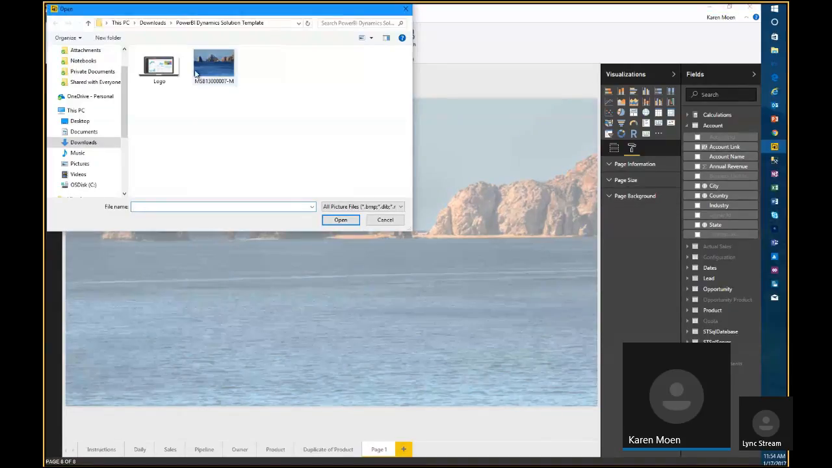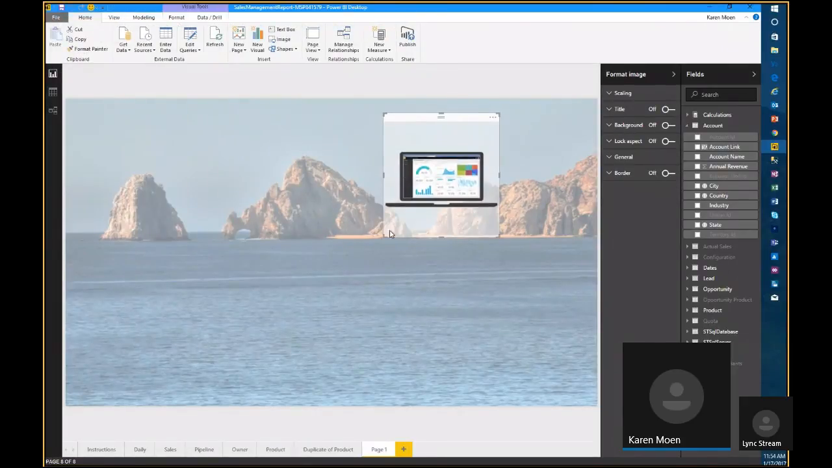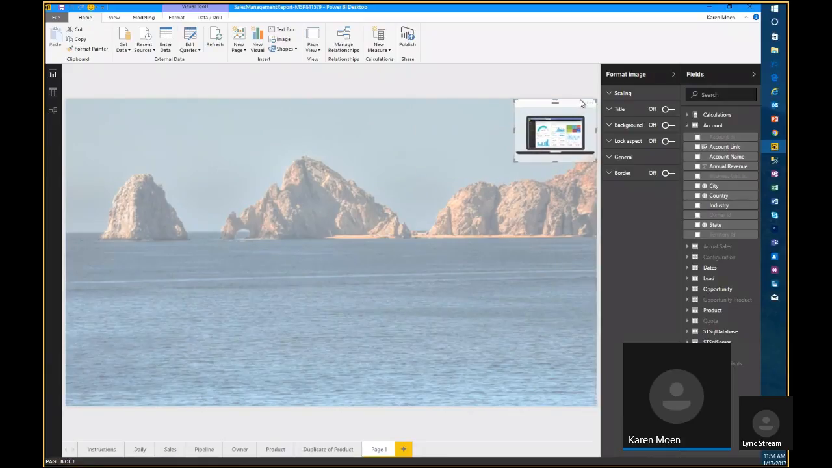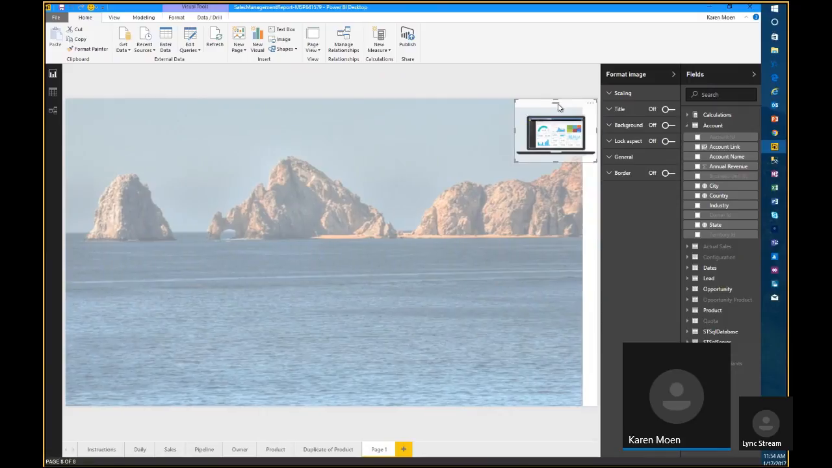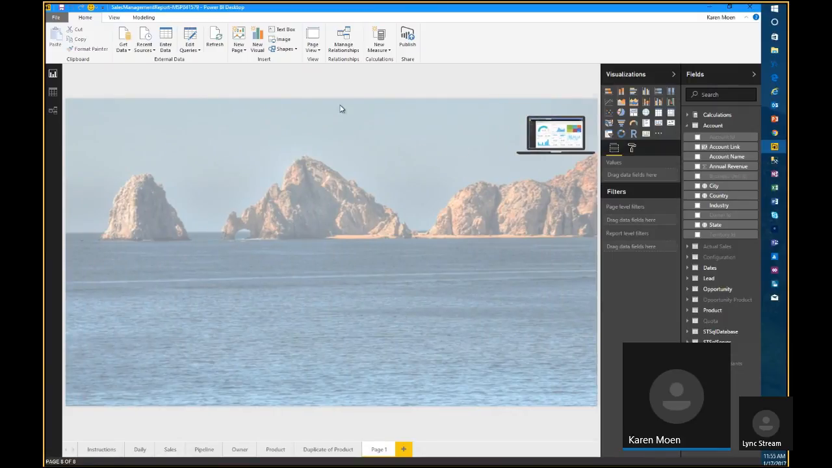I could also bring in a logo, for instance. So I'm going to bring this in as my logo. I'm going to adjust the size here a little bit, and I'm going to put it in the upper right-hand corner. And notice when I try to move this, it'll kind of snap to the corner. So the background is kind of the boundaries of my actual page.